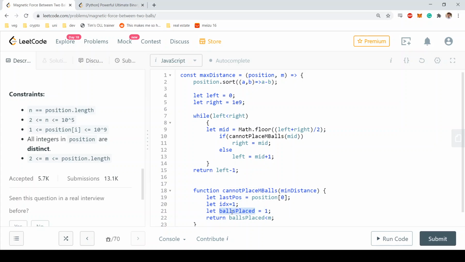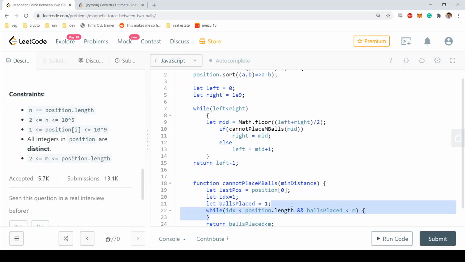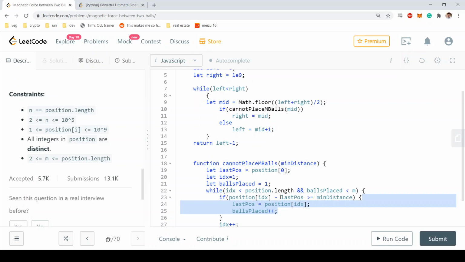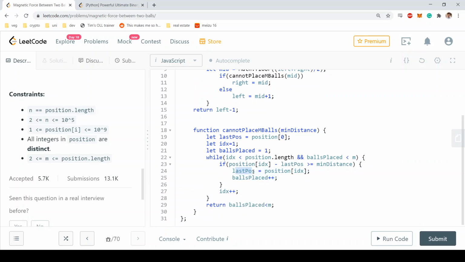Okay, so now we just need to update this balls placed variable. And to do that, we're going to use a loop. This is a very common while loop. Just don't go out of bounds, and stop early if the number of balls placed goes greater than m. So remember at each step to increment the index, don't forget that. And then we're going to say, if the difference between the current position and the last position is greater than the minimum distance, which is passed as a parameter, then we can place another ball. So the last position now becomes the current position, and I have placed another ball.